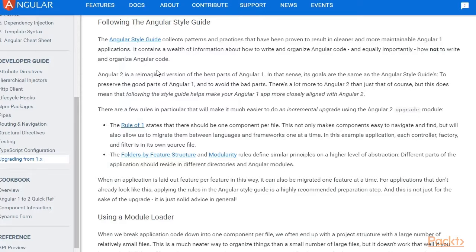In this video, we have learned about the Angular Style Guide, which is a best practices document, and saw how those guidelines can help us in the long run.